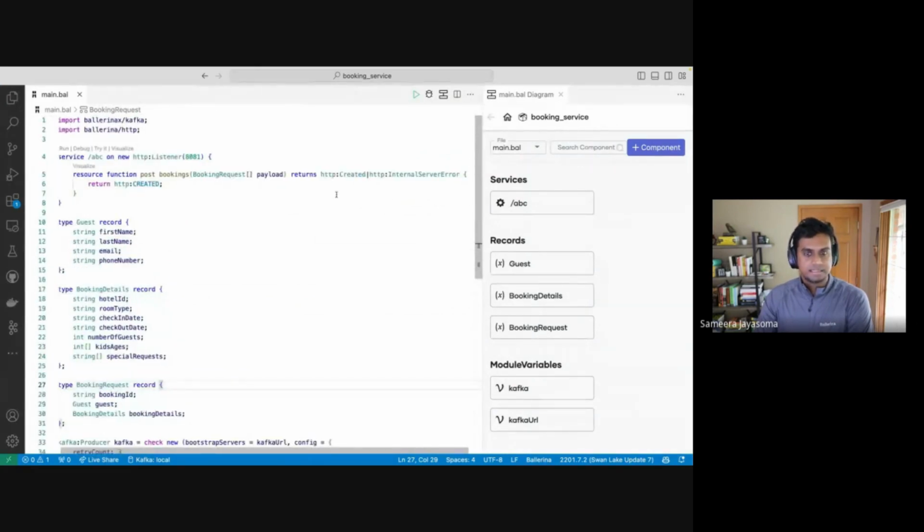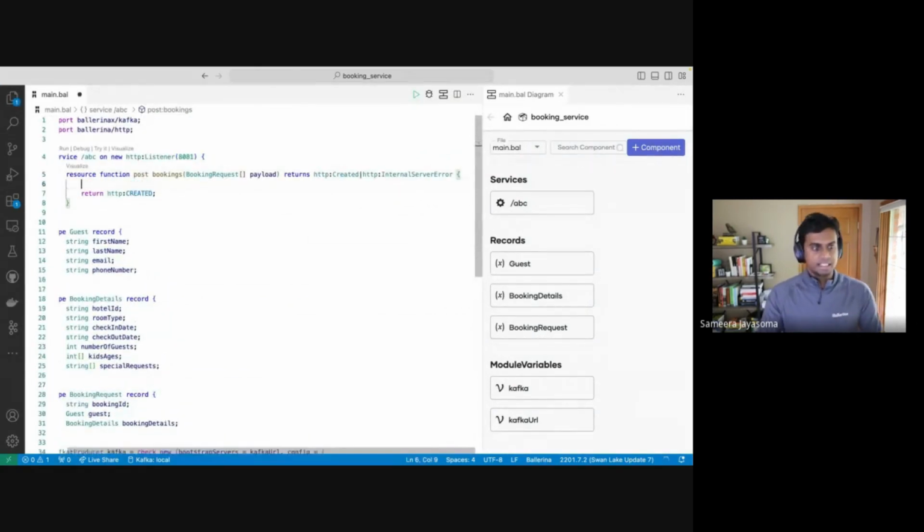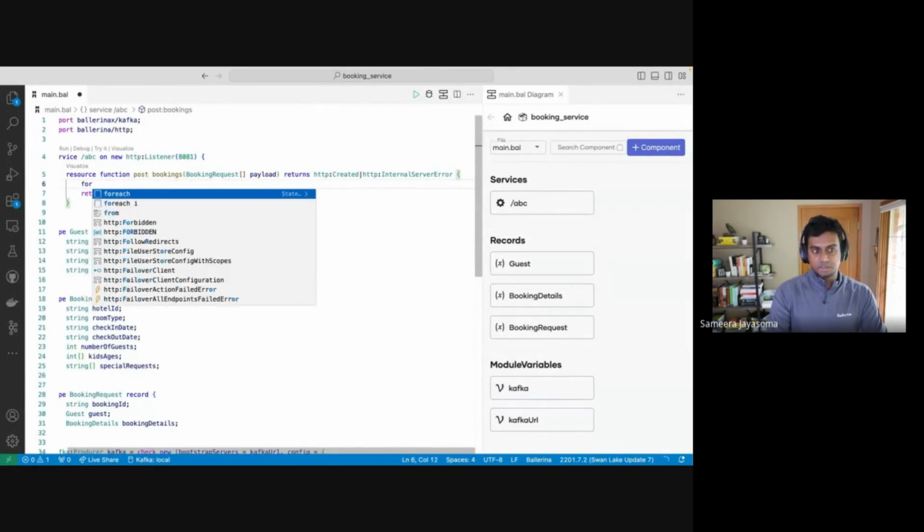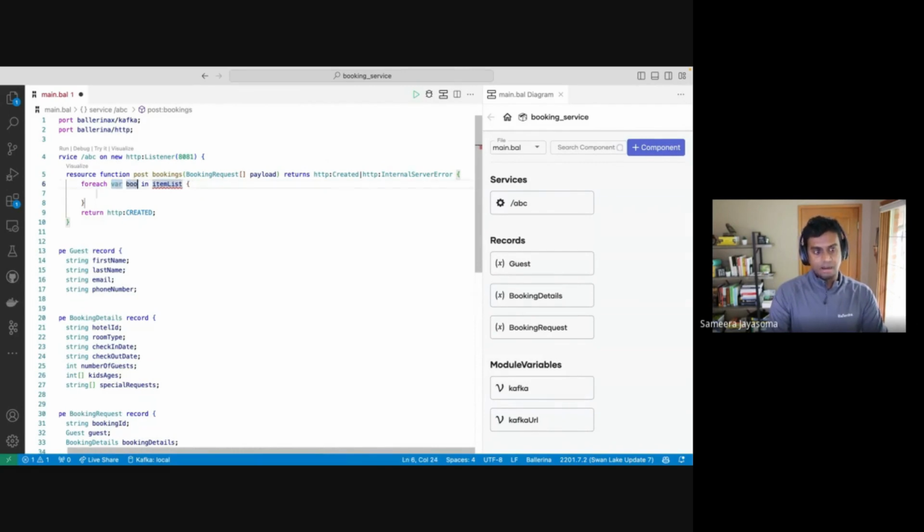So the next step is to write the logic. So we have an array of requests. Let's iterate through using foreach. Let's define a variable booking request here, and then iterate. The payload is actually an array of requests, so this works okay.